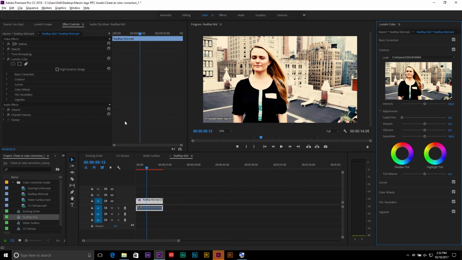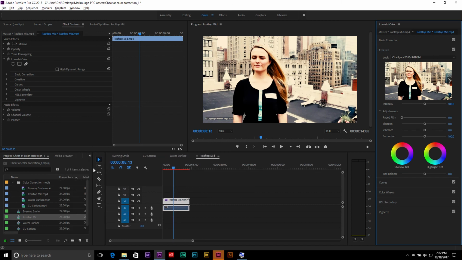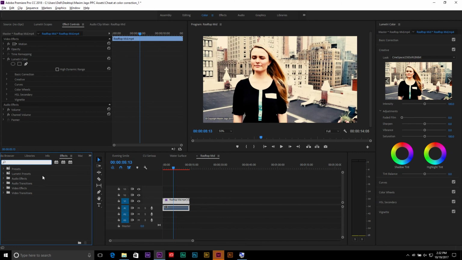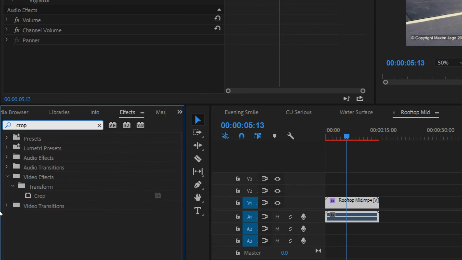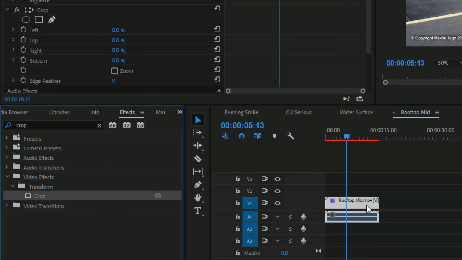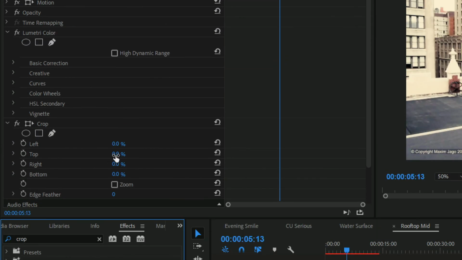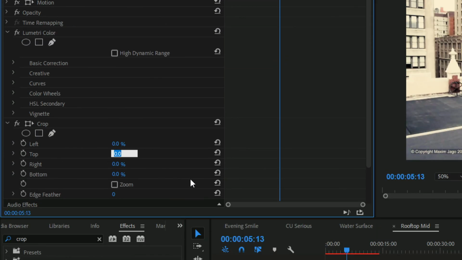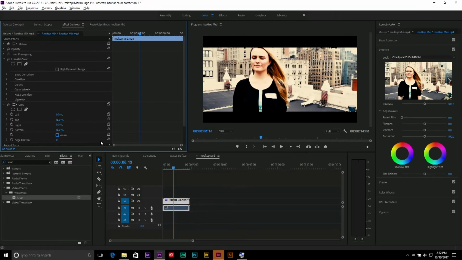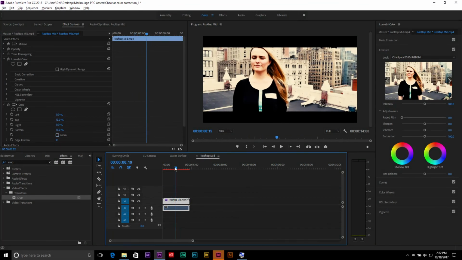So over in the left of my screen here, I'm going to go to my effects panel. I'm going to search at the top of the effects panel. I'm just typing in the word crop. This is going to find the crop effect for me. I'm going to drag this onto the clip. And then up in the effect controls panel, I'm going to put in a 13% crop at the top and bottom. I'm just typing in 13. And now, let me zoom out. We've got this much more filmic looking shot.